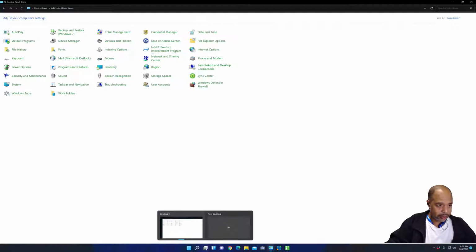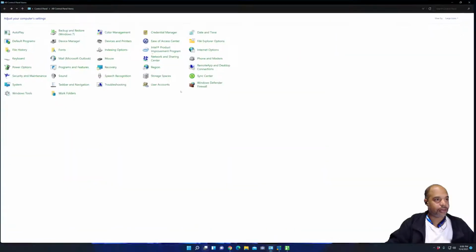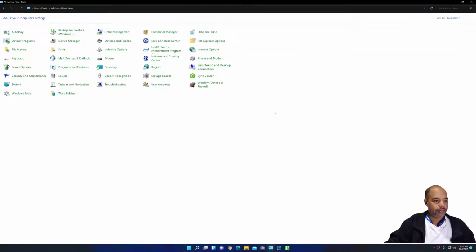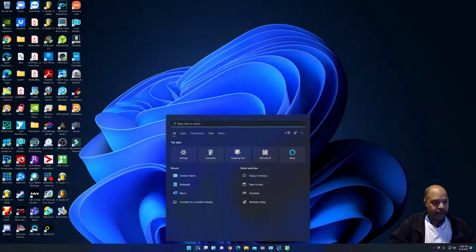Another thing that is new is this new desktop thingy here where you can bring up and have different desktops. As you can see, there's the live streaming desktop and here's the one I'm on. So this allows you to kind of get the multi-window feeling when you only have one monitor, hence the word Windows. Then you have this search thing here, which you can simply type in whatever you're working for.